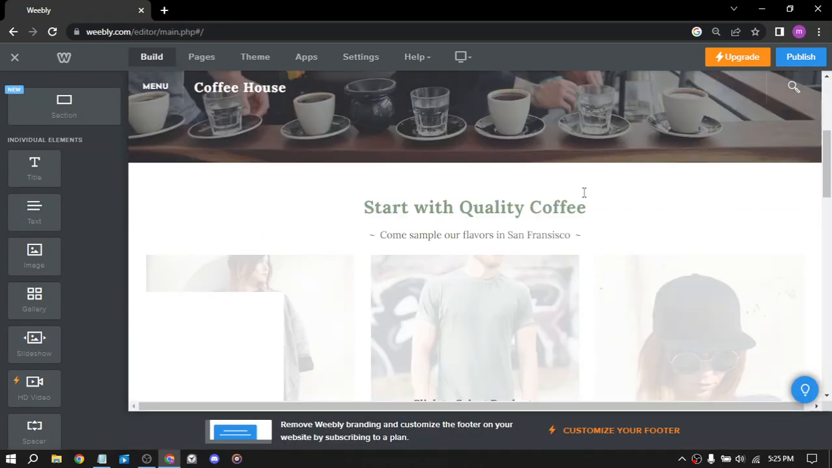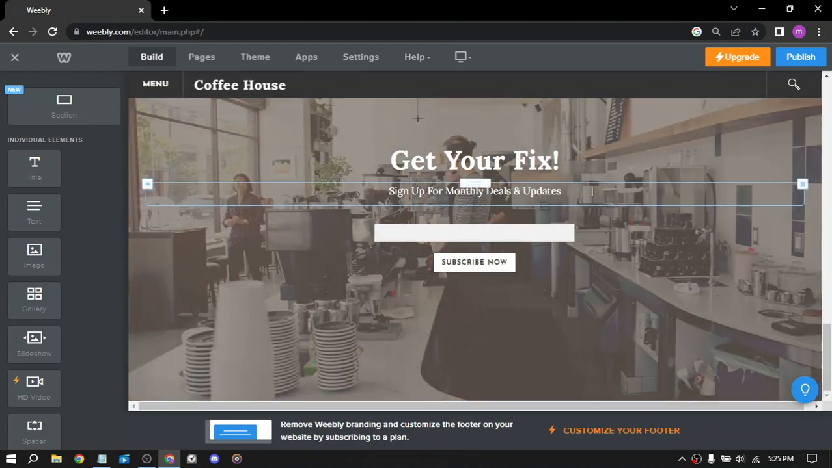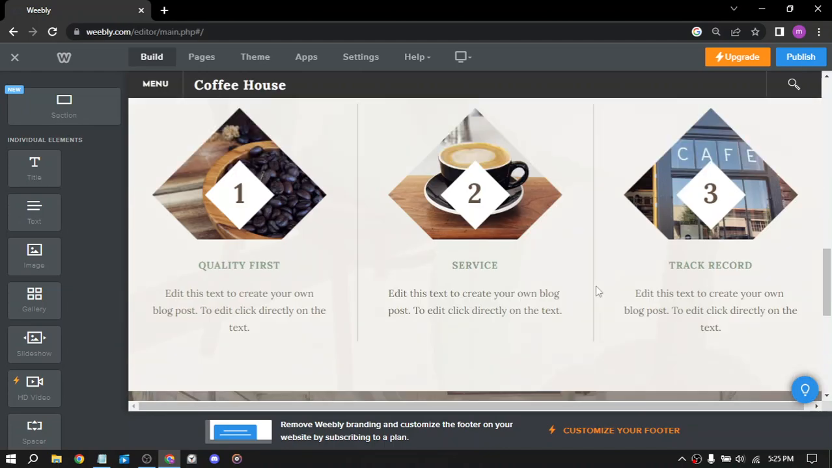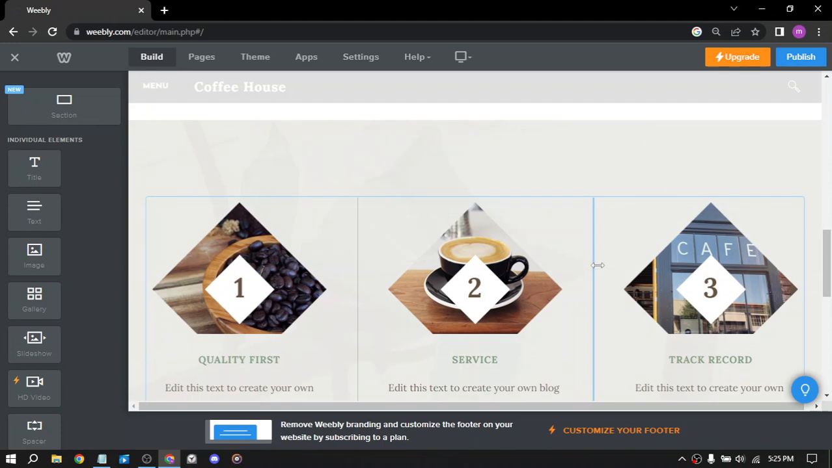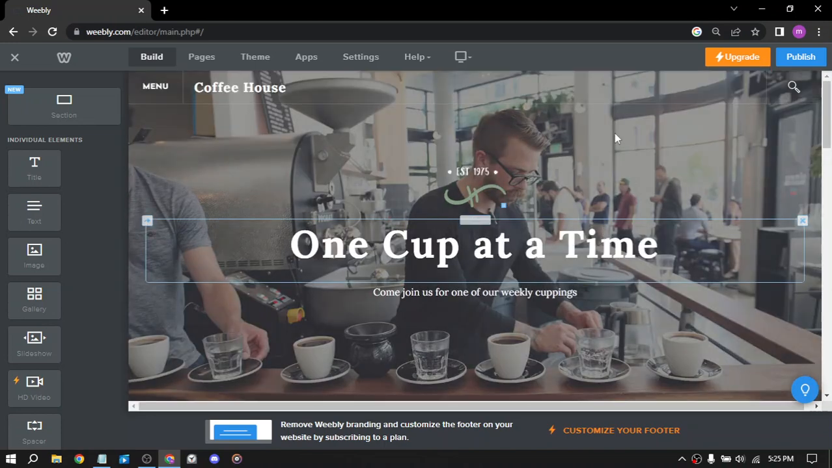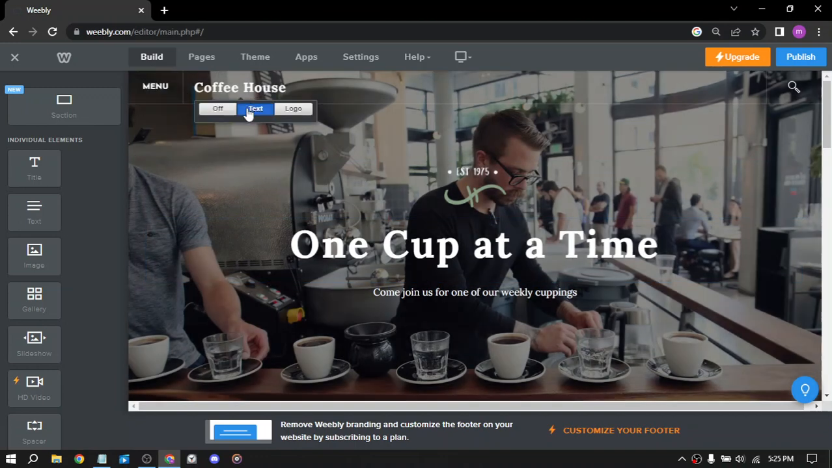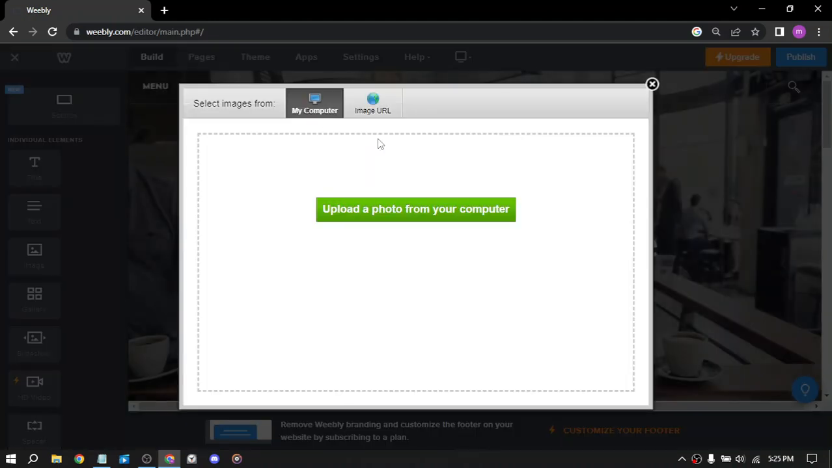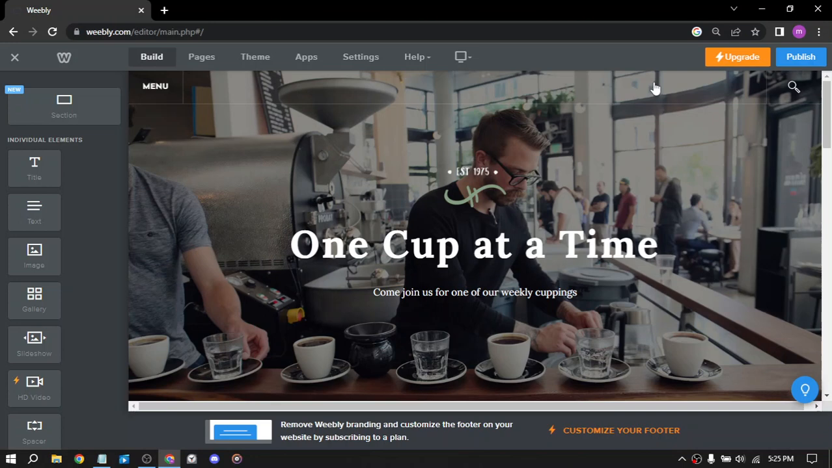Okay, now I remembered my website. I just created a coffee website. I didn't touch anything. This is just the template. You can choose images, edit text like it's shown here. You can turn off or on the logo, the text. Here you can upload your logo.